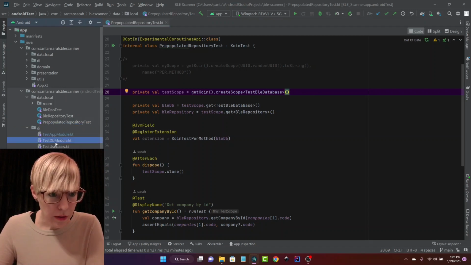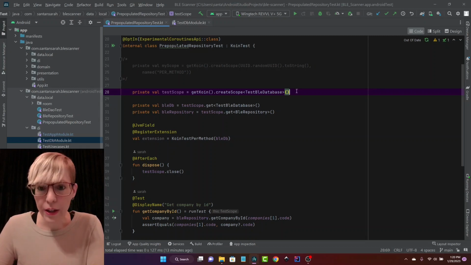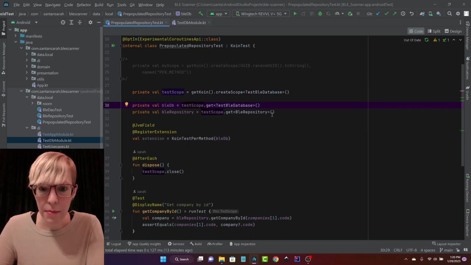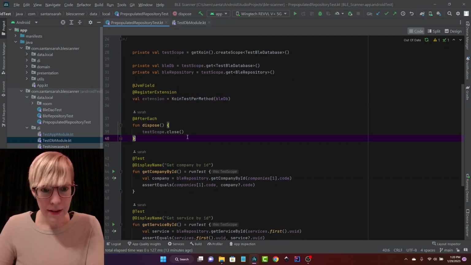And we'll go into the database module. So here's my scope here. I created it in my test, and then I used the test scope to get my database and my repository. And then I register my extension. Before each test, it's going to go ahead and insert the pre-populated data. And then finally, after each, it closes the test scope.